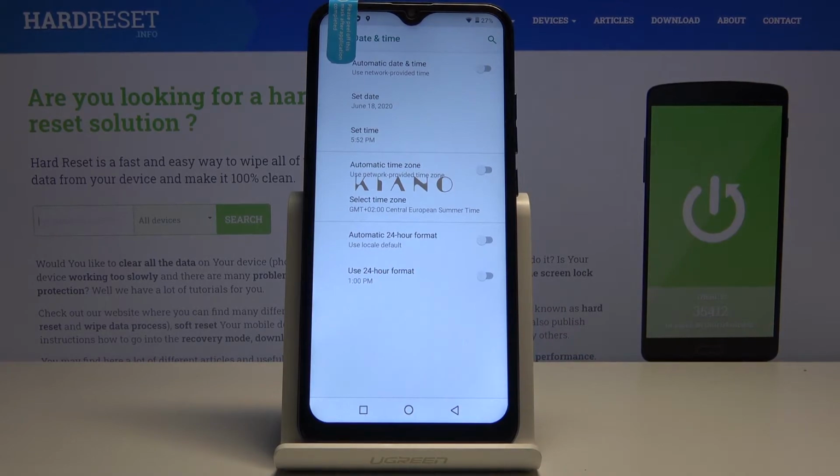You can also activate 24-hour format clock. If you would like to do it, just mark it here, and now you will have 24-hour format clock, and then obviously you can deactivate it the same way, smoothly by tapping.